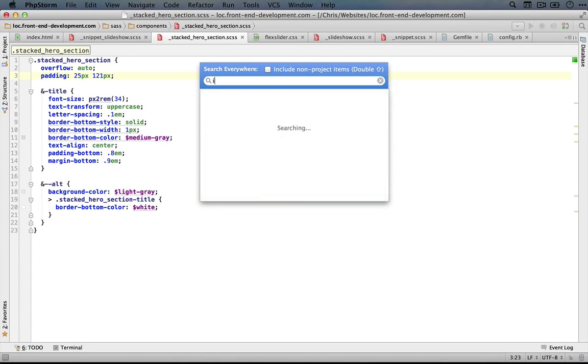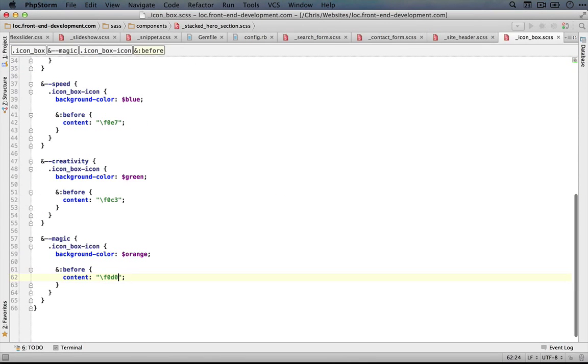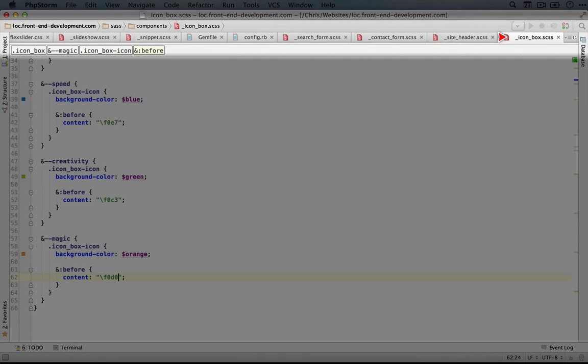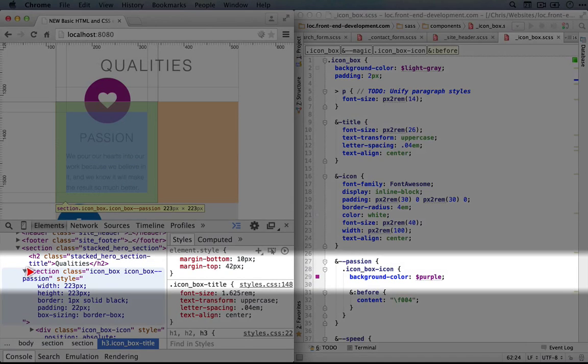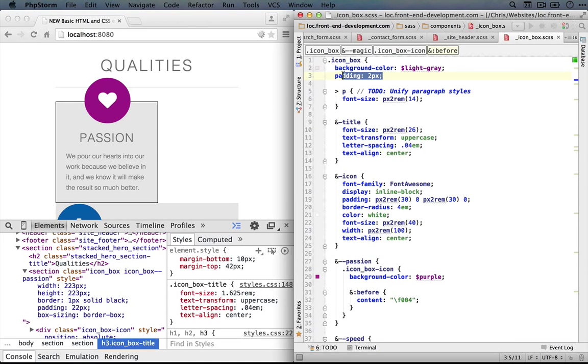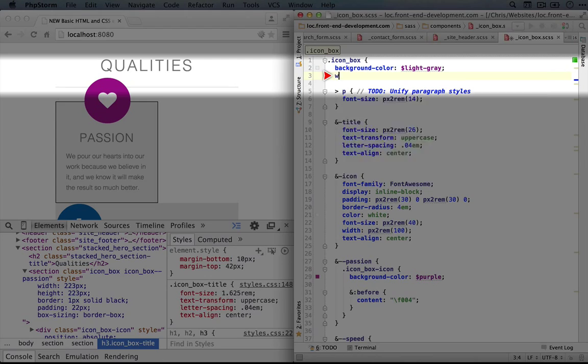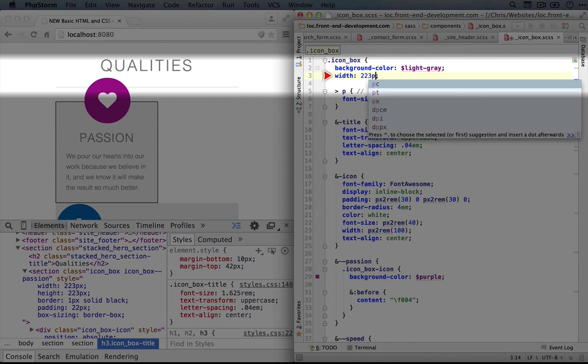I'll do a quick search in our file structure for iconbox.scss, and I'll scroll up here. And if we just look at these side by side, we're adjusting the class icon box here. So we're overwriting the padding, so I'll go ahead and remove that. And we're setting the width to 223 pixels.